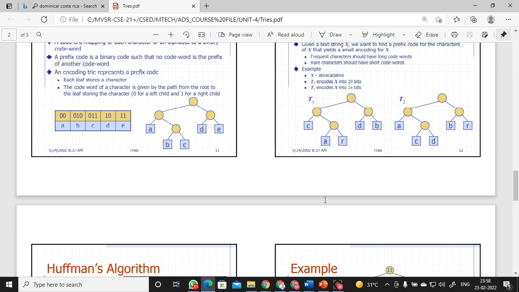So you can see these code words are not prefixed to any other. See 0, 0, is it a prefix of any other code? No. 1, 1, is it a prefix of any other code? No. 1, 0? No. 0, 1, 1? No. So a prefix code is one in which no code word is a prefix of any other code word.